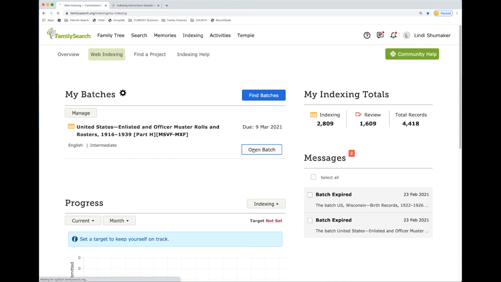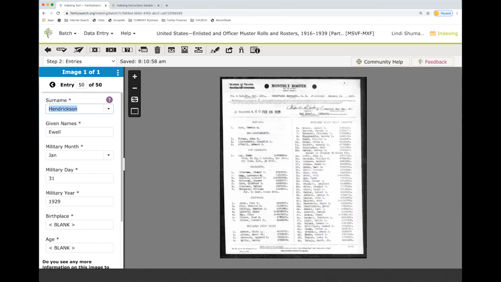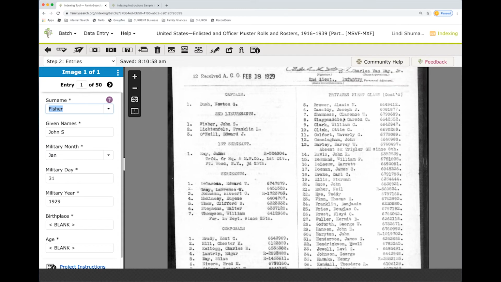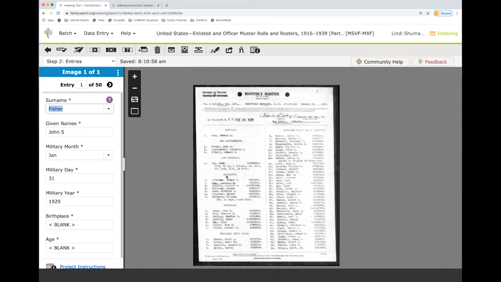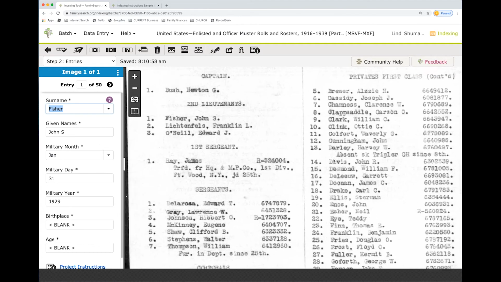So if I come to open batch, it's going to open up my batch. If it shows me where it's at 50, I can type in 1, and that's going to kick me back to the beginning. Now, if you look at this page, each of these persons is a different entry. So I only have one image, but I have lots of entries, and I need to make sure that I have enough entries.